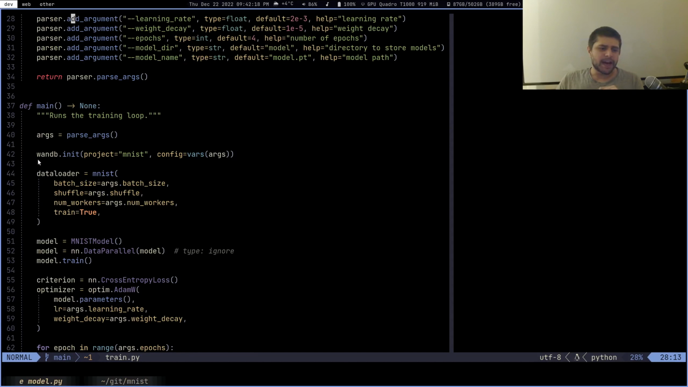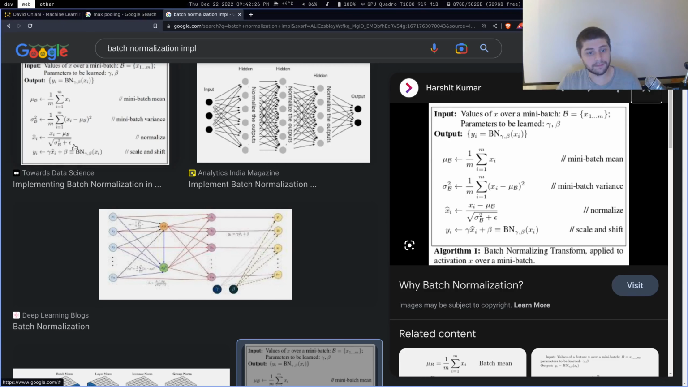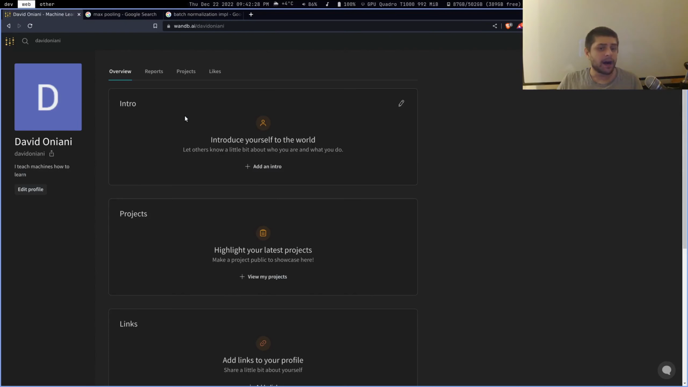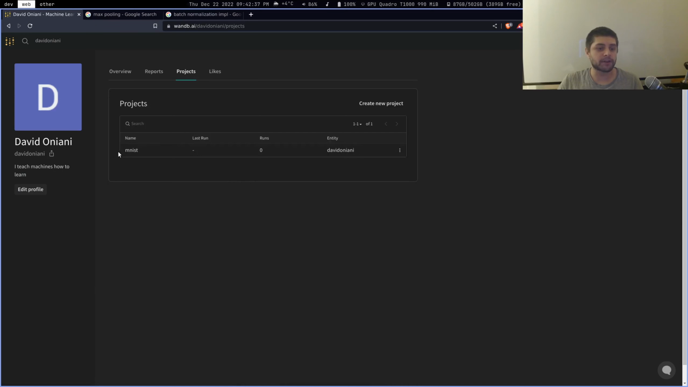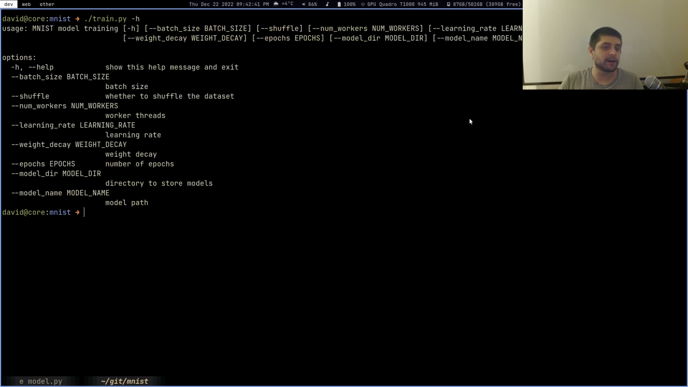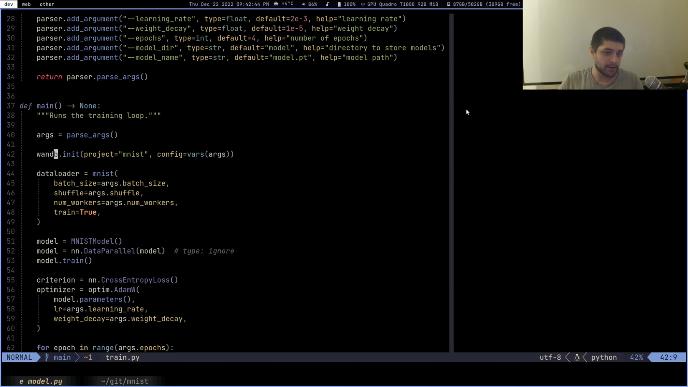Next, I use this tool, WandB. That's how it reads, WandB. It stands for Weights and Biases, and this is the website for it, wandb.ai. This is my profile, David Oniani. Right now I have one project here, MNIST. It doesn't have any runs because we have not run the project yet. Before we run this, let us go over what this does.